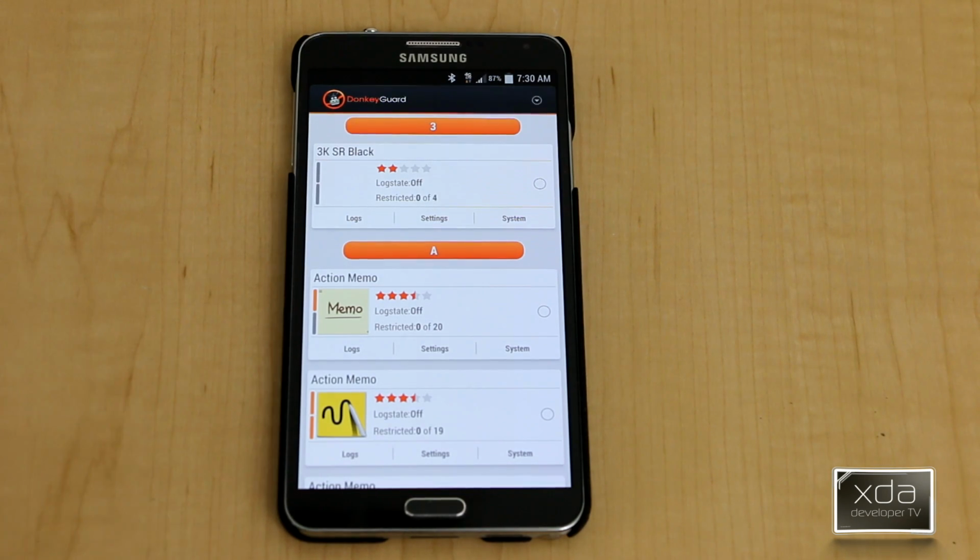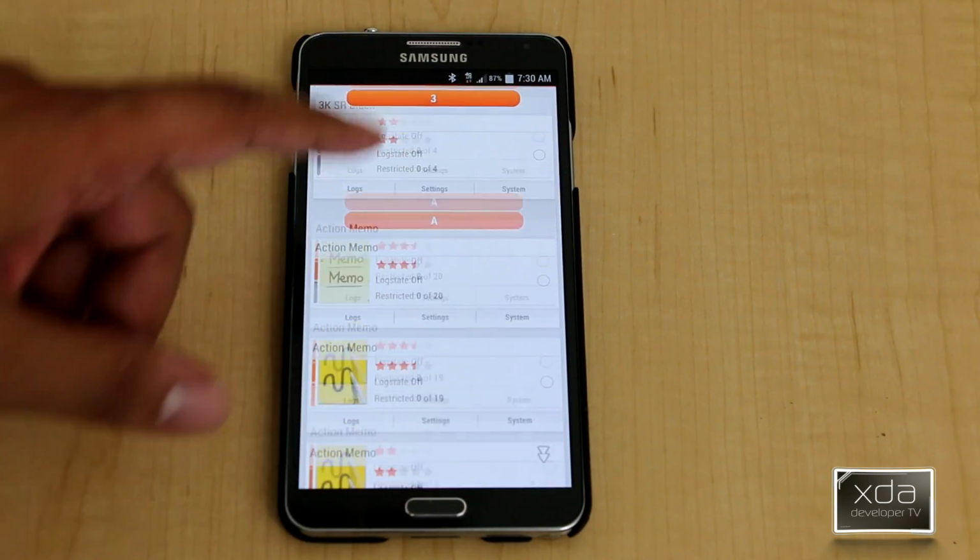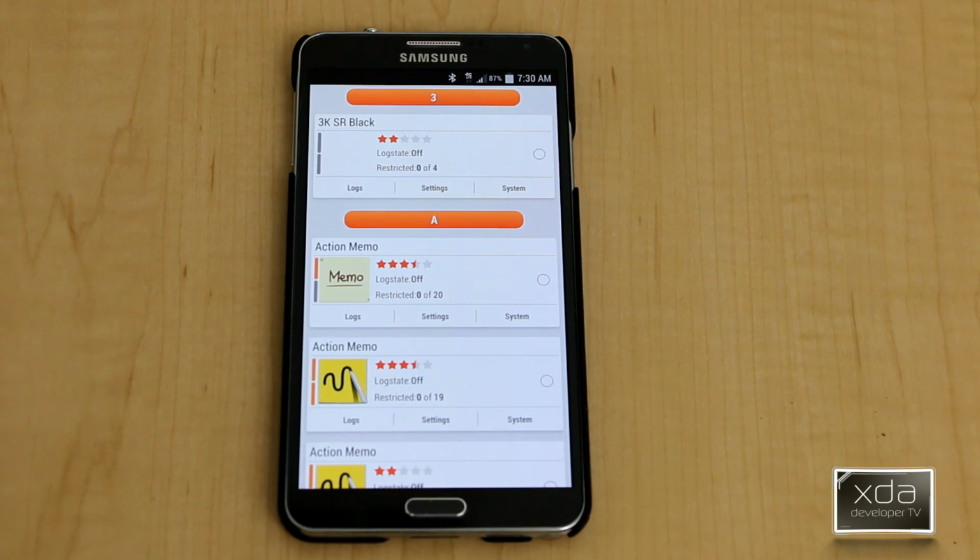Okay, so it went ahead and finished loading all of our applications. You can go through the list. It's an entire long list. The developer put in a few nice customizations, and we'll go through some of those options.